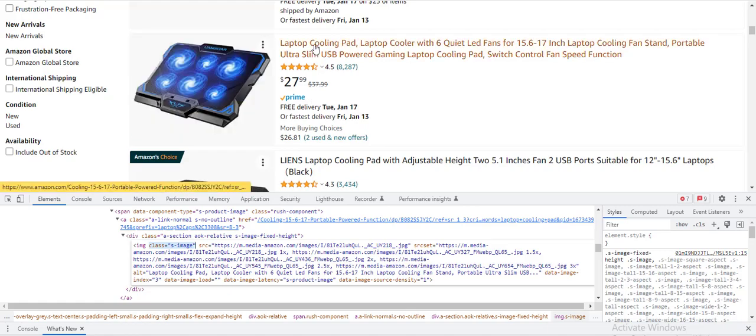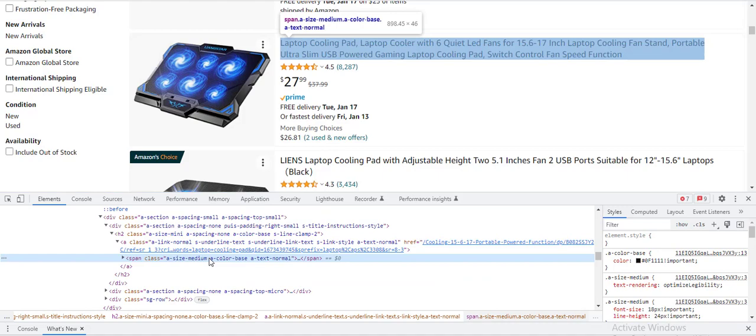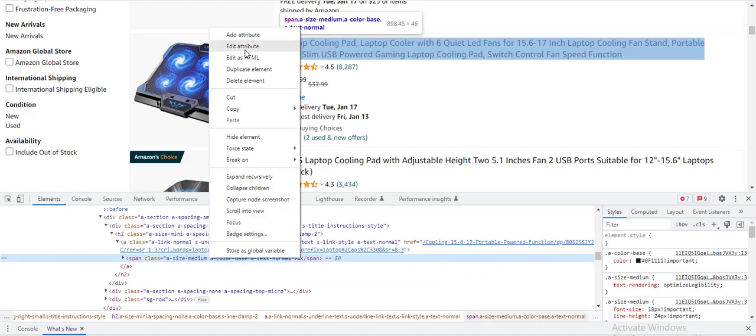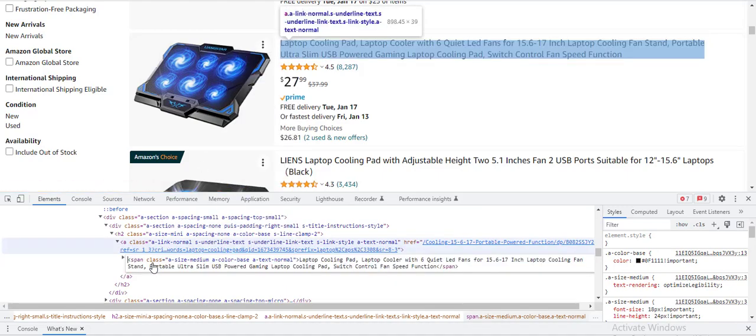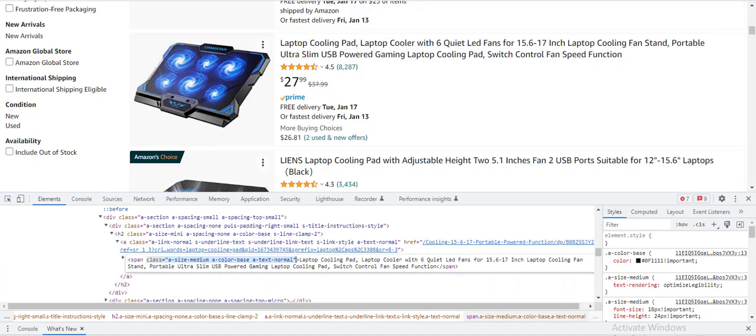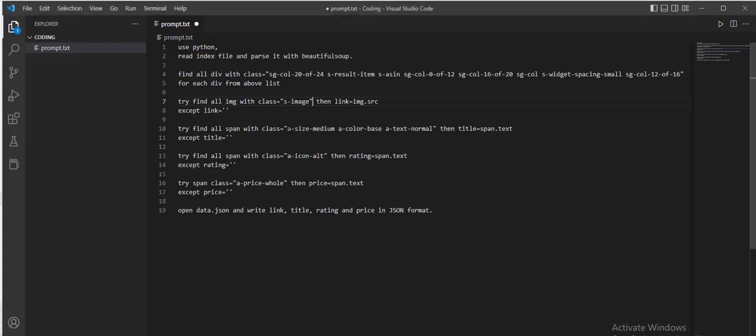Now again go to Amazon.com and hover on the title. Right-click it and click Inspect. Again right-click it to edit as HTML and copy the span class from there. Now replace this class with the one in the file.